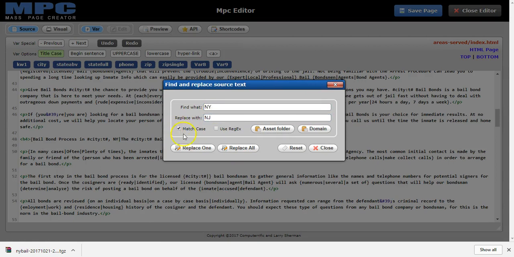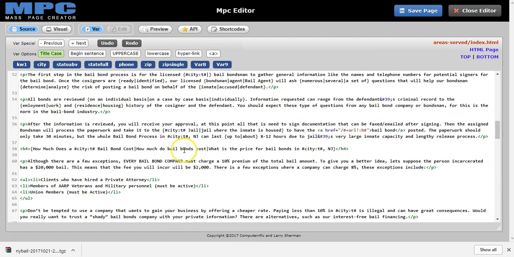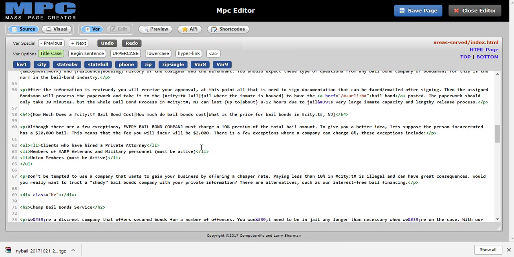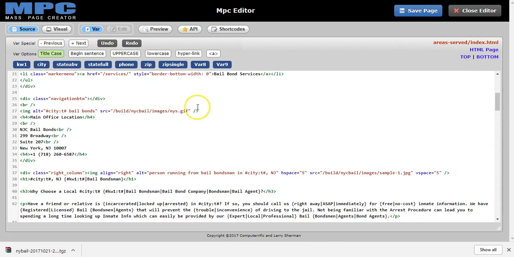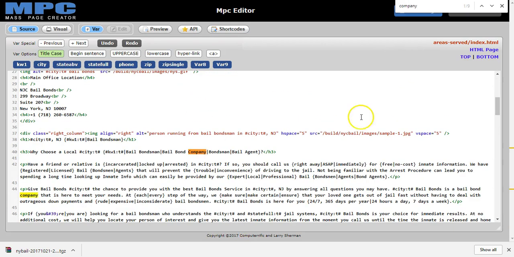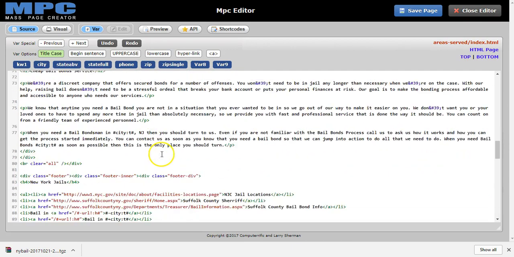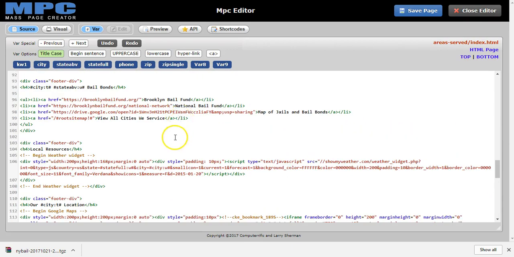I'm going to match the case this time. There it is. Let's make sure of this. Yeah, okay, so everywhere where it said company, it would have said comp and J, because I screwed that search replace up. So you've got to be careful, because if you move too fast, you'll just screw everything up.